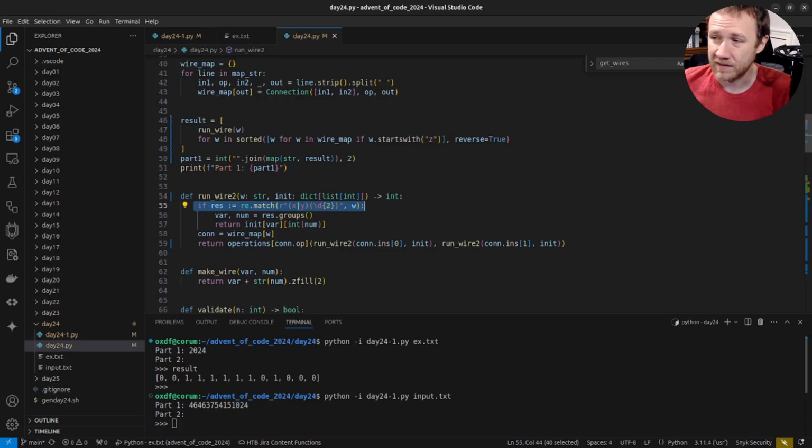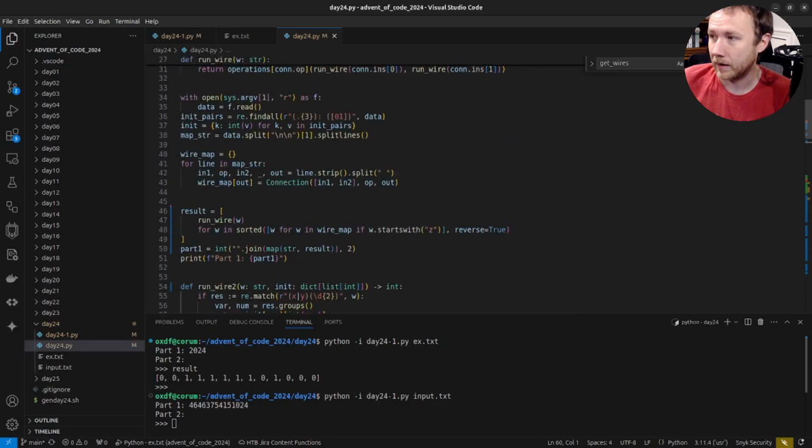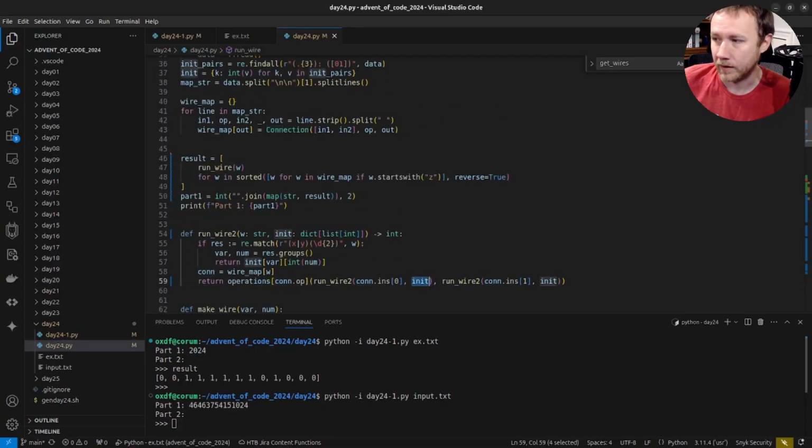I'm basically going to check and see if it starts with X or Y and 2 digits. I'm going to get that. And then I'm going to keep the alpha value and then the digits separately. That's var and num. And I will use my initial value. It's going to be a dictionary that takes X or Y and then a number, and then that has the value. Otherwise I do the same thing, except this is literally the same line as this, except I have to pass in an init to both calls to run wire 2.